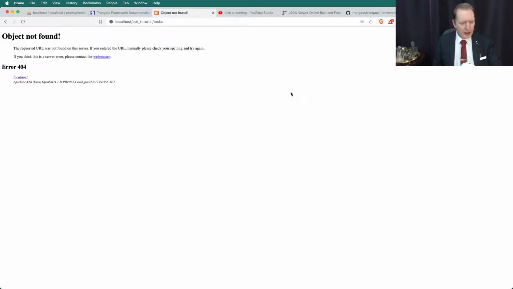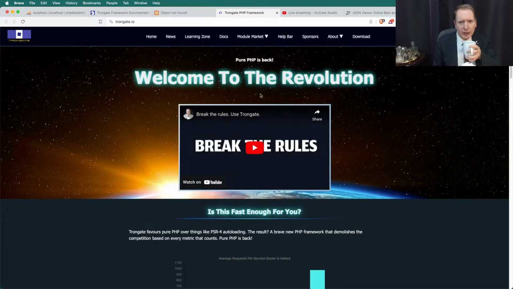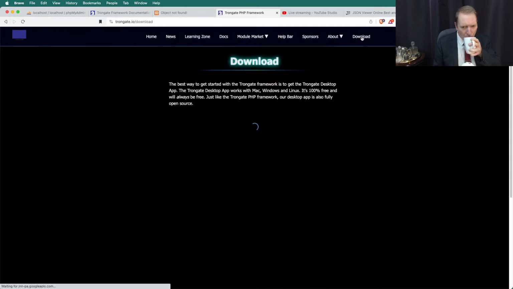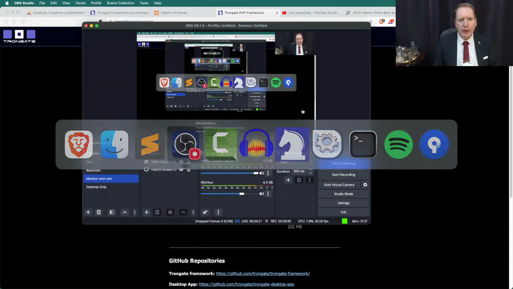Okay, so I hope you'll join in, and I assume that you have the Trongate framework, which is available from trongate.io. And you can go to the downloads page here, and you'll be able to download the desktop app. All major operating systems are covered. It's 100% open source. Of course you can use it commercially. Nothing uncool is going to happen. I'll leave a link in the description, okay?